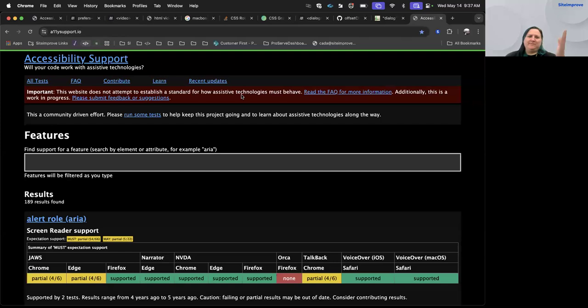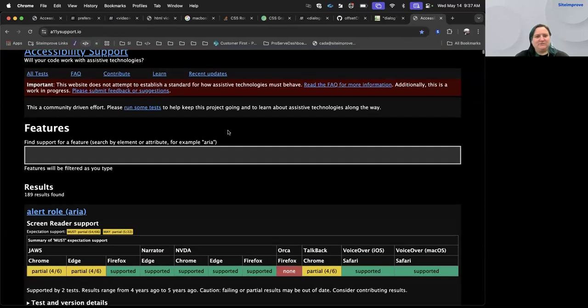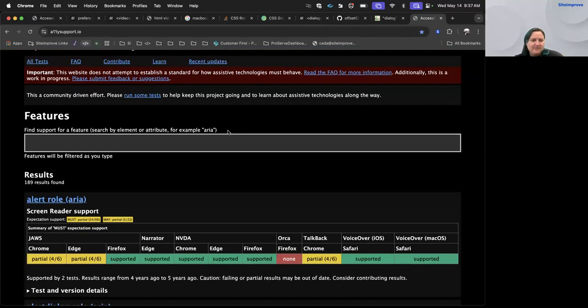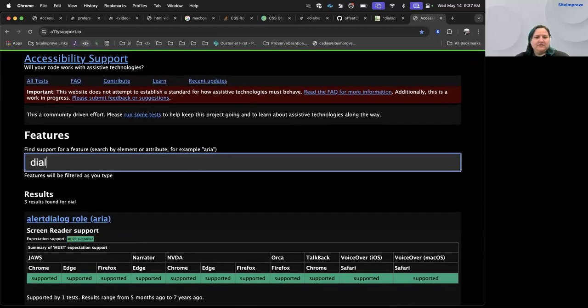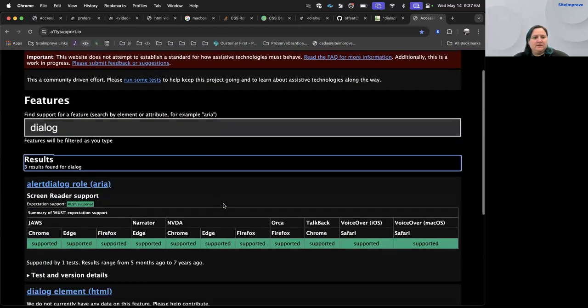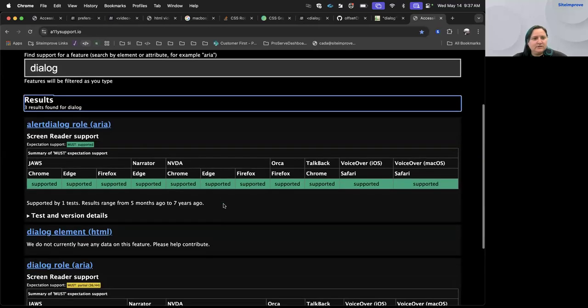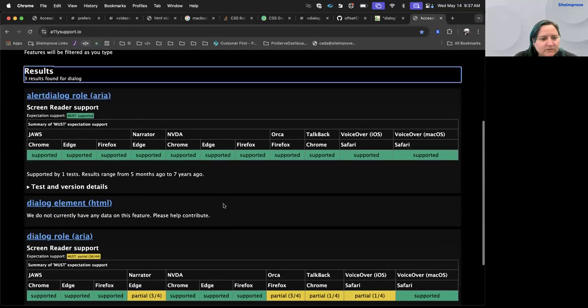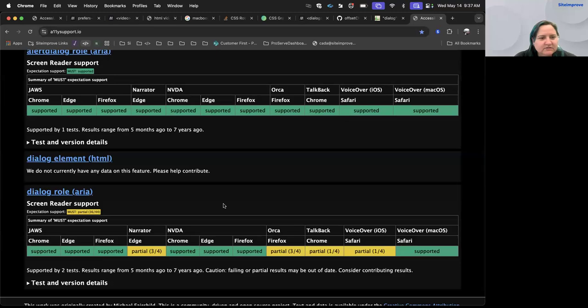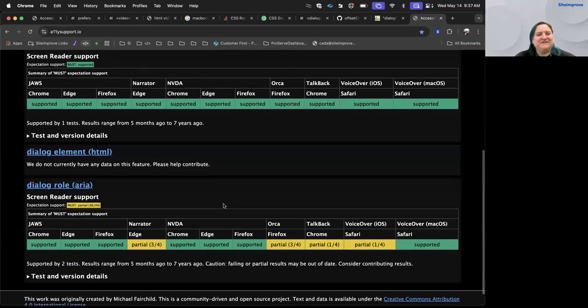A11y support.io. Yes, that came up right at the end. Thanks, browser suggestions. All right, we'll see dialogue. Yeah, look: support for alert dialogue role, dialogue element. We do not currently have any data for this feature. Oh, I'll ask him to update it.